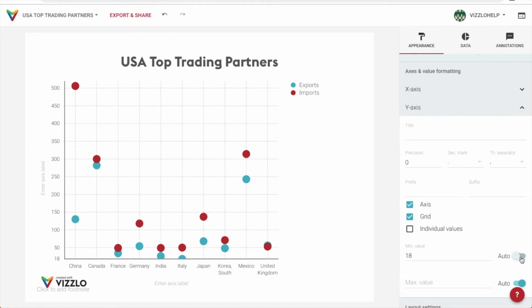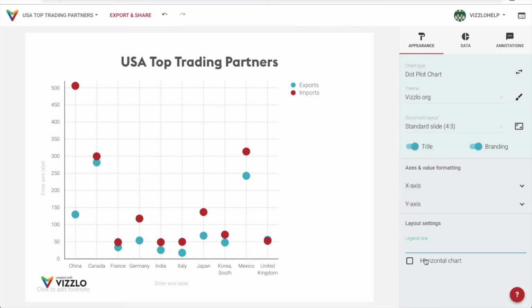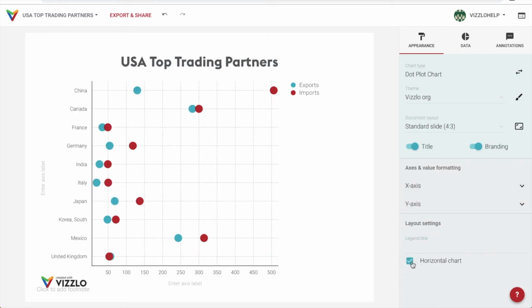Sometimes it will make sense with your data to add a custom minimum or maximum value, so this is where we'd do it. Lastly, you can choose to transpose your chart to a horizontal view.